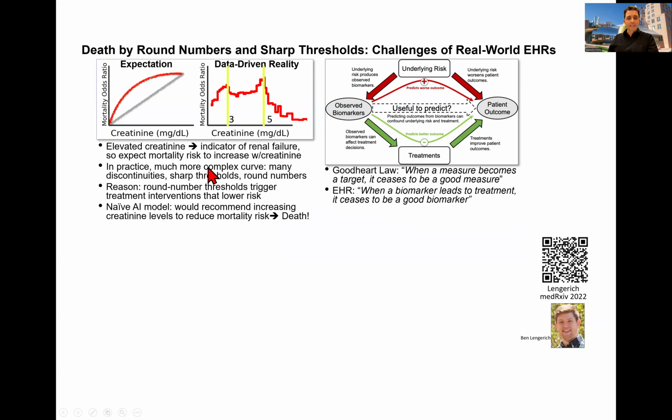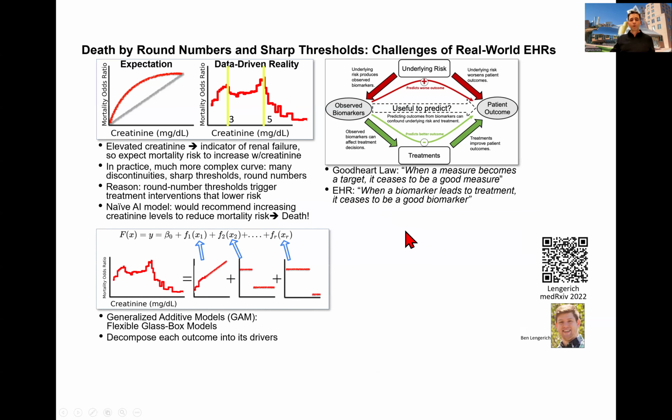So basically in practice, the curve is much more complex, and there's very sharp thresholds, and these thresholds are based on the interventions, and they're also associated with these very round numbers. So Ben and I wrote this paper called Death by Round Numbers and Sharp Thresholds. And the reason is that the doctors intervene in these cases, and sometimes they will actually make the wrong decision because you're just on one side or the other side of the threshold. Okay? So what can we do instead?